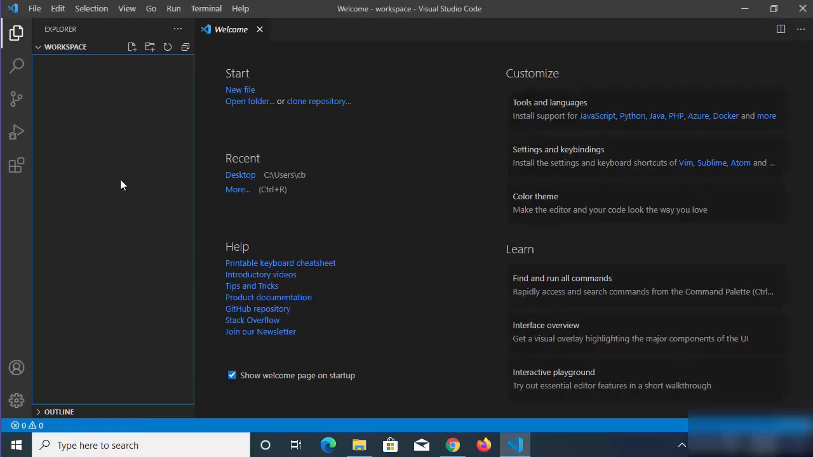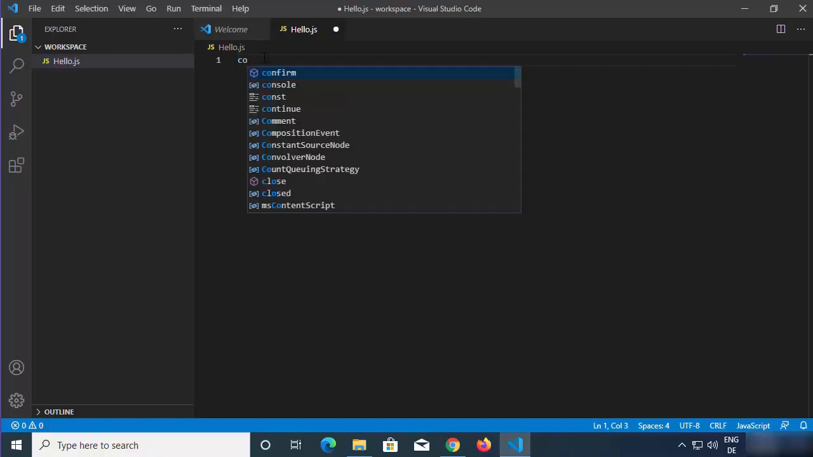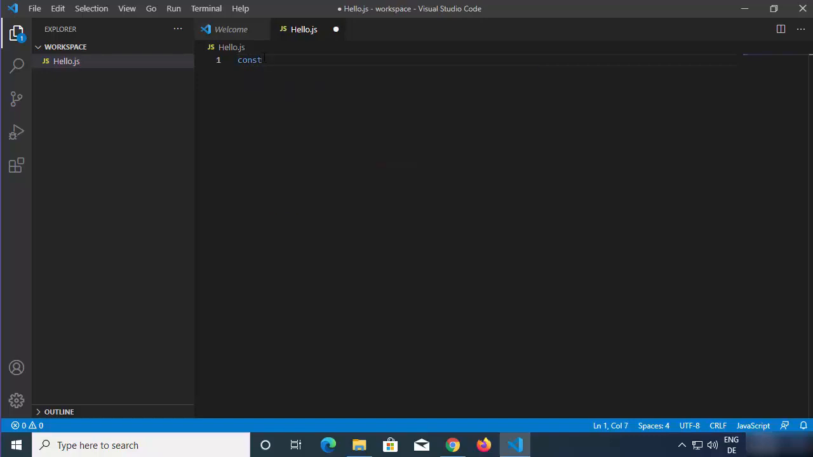Now let's try to create a very basic JavaScript file here. So I'm going to just click on this icon which says new file, and then I'm going to name my file as hello.js, and here we can write our code. For example, I'm going to just write const, and I'm going to name my variable as x, let's say, and then I'm going to give some value to it, okay, and then I'm going to provide semicolon, and I just want to print the value of this variable which is x.